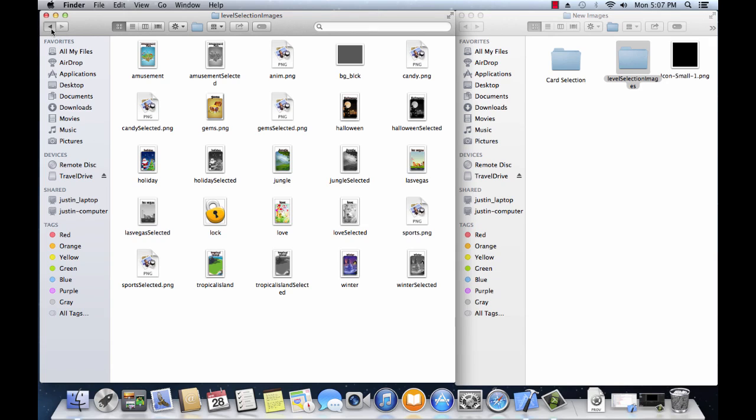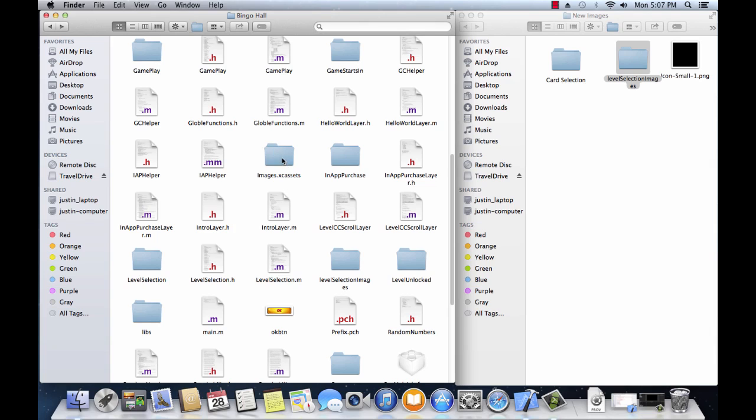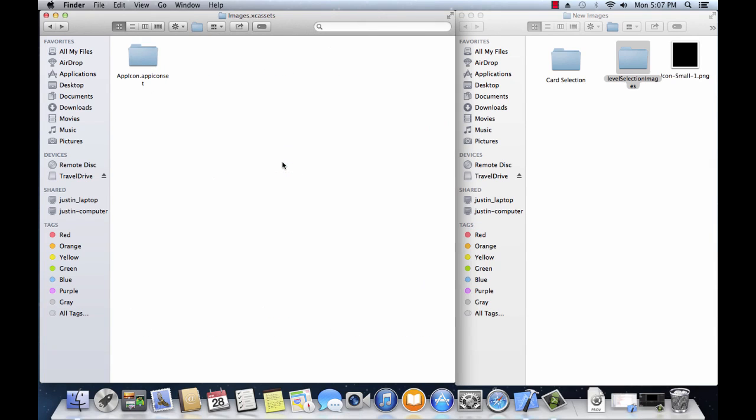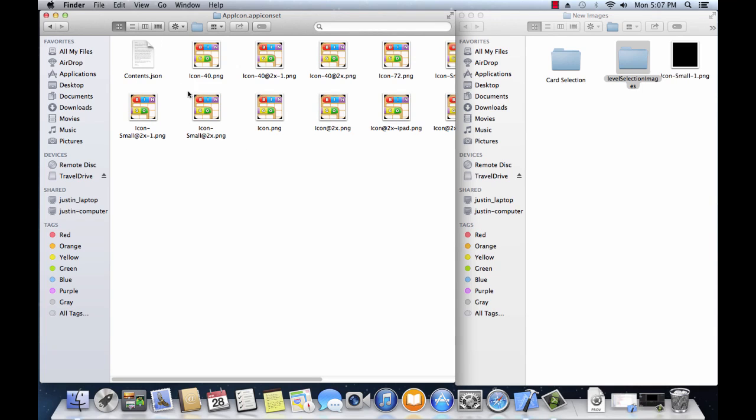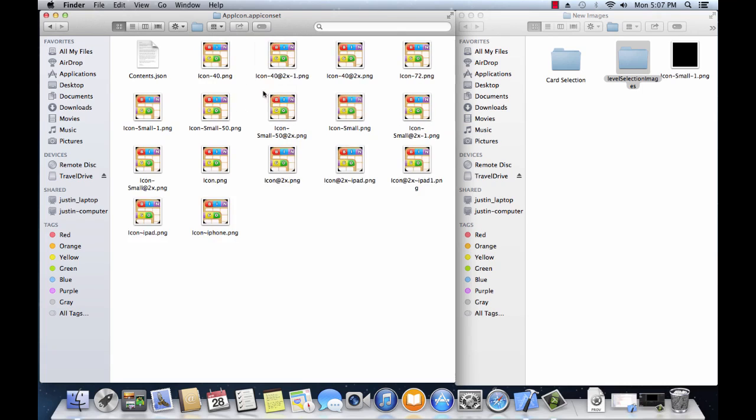Last are the icons, and those are located in the images.xcassets folder. Inside there's appicon.appiconset, and if you go in, there's a bunch of different icons here that we need to change. So there's about 16 icons here of different sizes that we need to change. What you're going to do is replace these files as well.